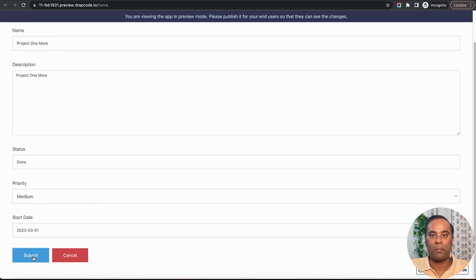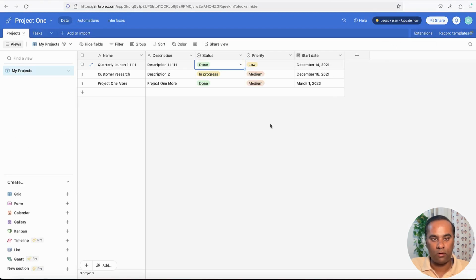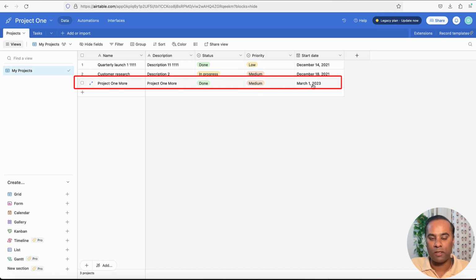As soon as I click submit, it will send this data to the external API, which will wrap it into the structure which Airtable is expecting and send it to Airtable. So a new project should get created on Airtable. I'll click submit, send the data, Airtable success. So it has actually sent the data to Airtable. Let's go to Airtable. You see, the project is here.